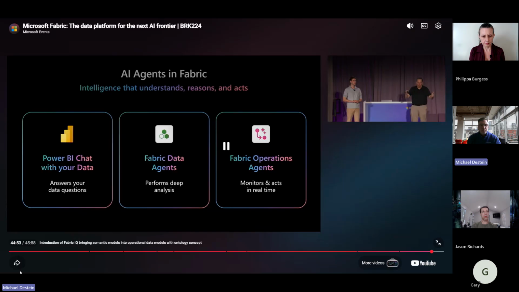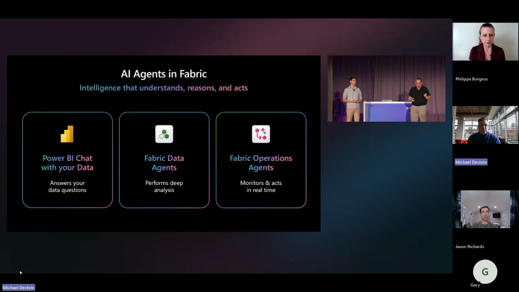And you'll find in Fabric a whole array of different kinds of AI agents. You have the one that all of you will be using soon, which is the Power BI chat with your data. It means that you don't have to build anything. It's just built into Power BI, into Fabric, and if you have reports and you have semantic models, you can start typing questions, and it will just pull the data out of your report instead of you going and browsing the dashboard and the report on your own.